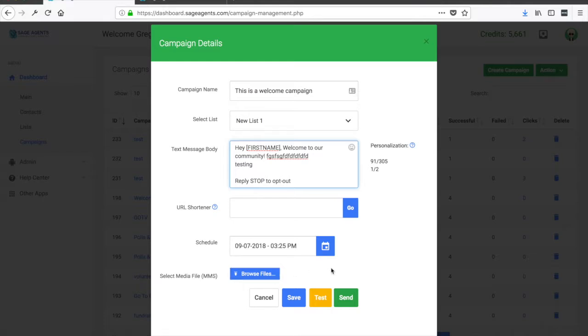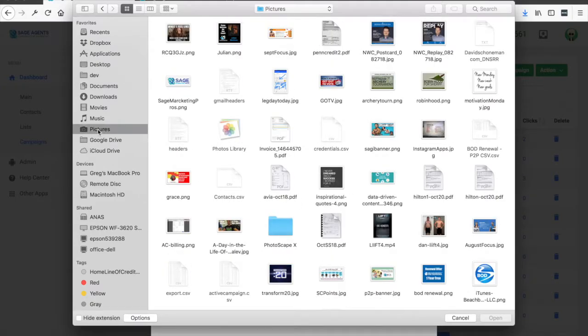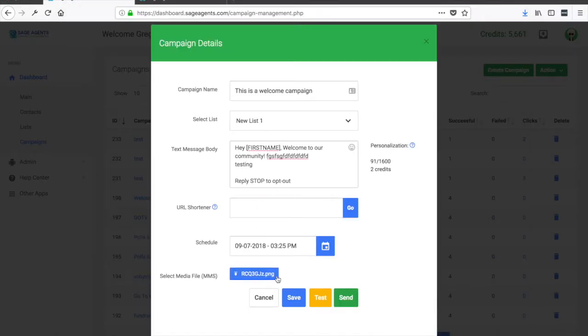And MMS does cost you 2 credits, but it's much better than splitting it into 2 messages, which still cost you 2 credits. So I'll just show you, upload an image. You can see there now we've got 91 characters of 1,600, with 2 credits is what it will cost.